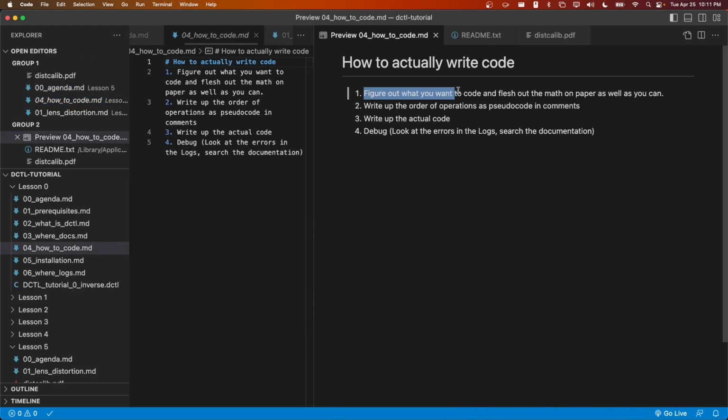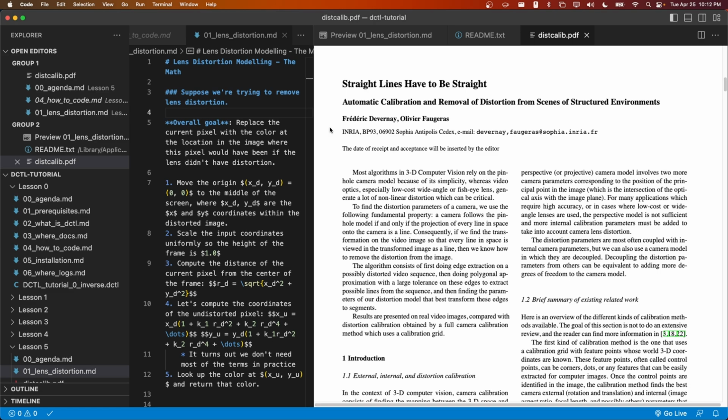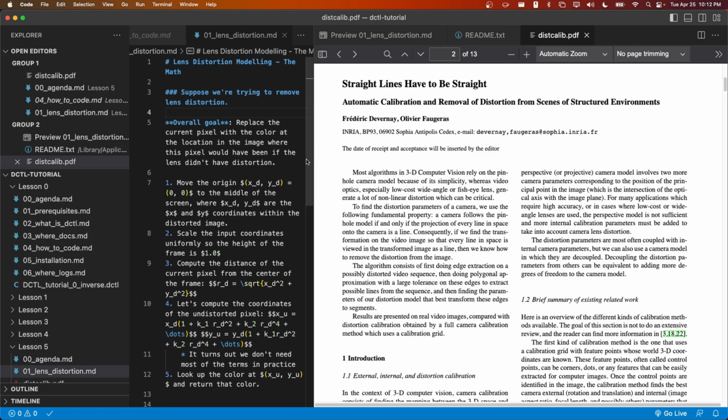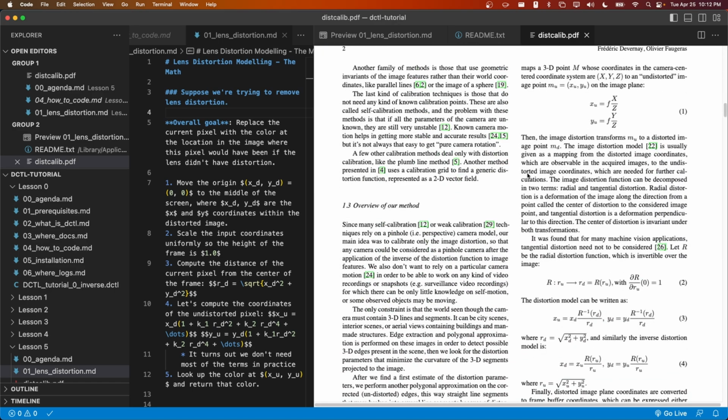And step one, of course, is going to be figure out what you want to code and flesh out the math on paper. So let's take a look at one of these lens distortion models that I found on Google Scholar and try to implement it. So I found this paper online called Straight Lines Have to Be Straight, Automatic Calibration and Removal of Distortion from Scenes of Structured Environments. And I know this isn't the paper that first introduced this lens distortion model, but here's pretty much the overall idea.